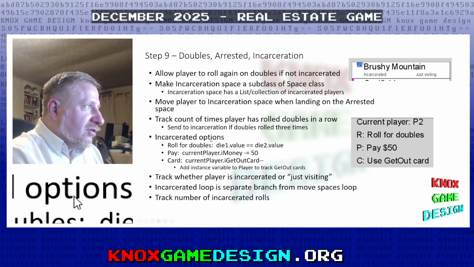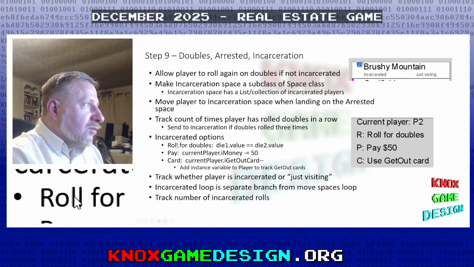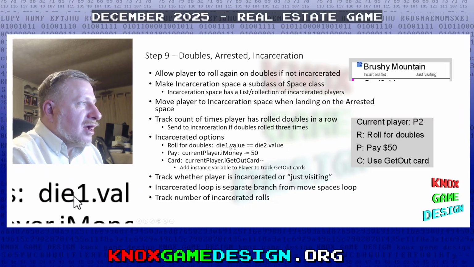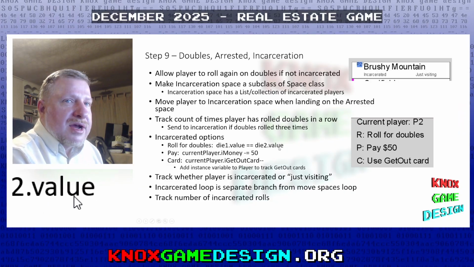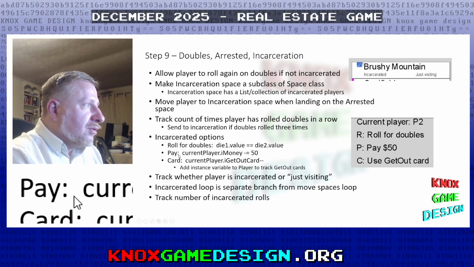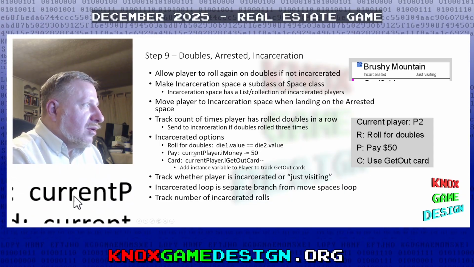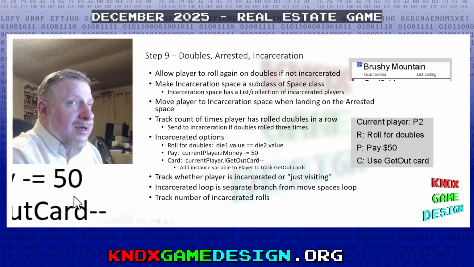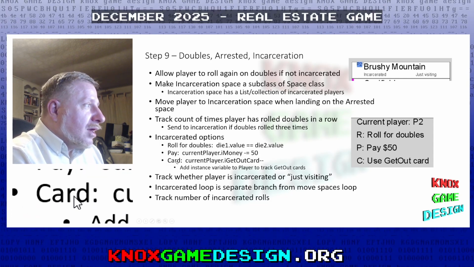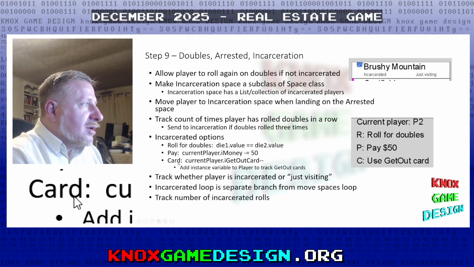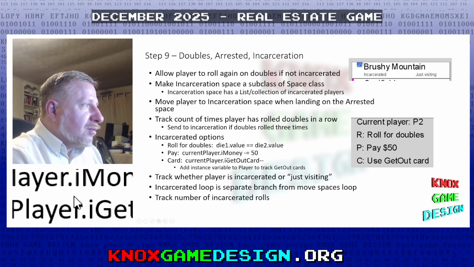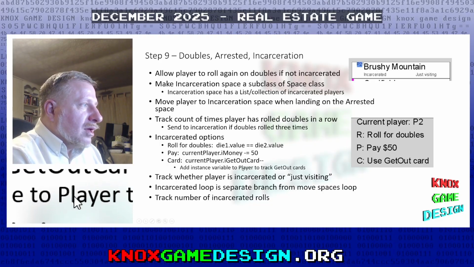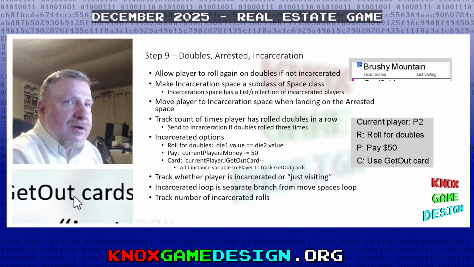Like I said, here are your incarcerated options. Roll for doubles, and here's a little trick: doubles is basically when the die 1 value equals the die 2 value. That's when you roll doubles. You can pay to get out: the current player's money is subtracted by 50 if they have at least 50 money to begin with. Or you can use the get out card, which hasn't been implemented yet. So you have to have another instance variable on the player to track the number of get out cards.